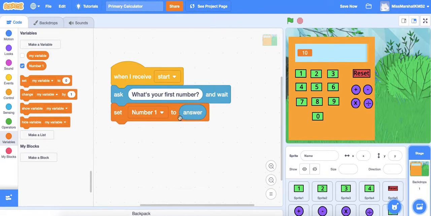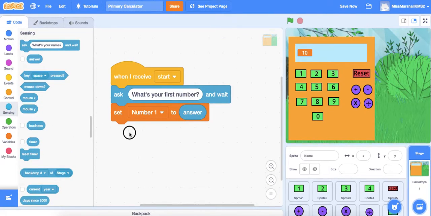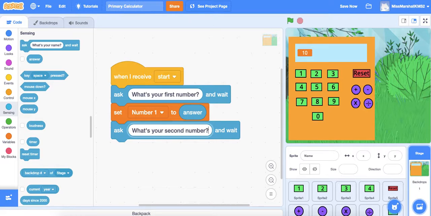So after we've set that number one, we're going to also ask them for their second number. Now, if you're on a secondary calculator for secondary teachers, you're more likely going to skip this step. But it's worth taking a look at it anyway. So what's your second number?